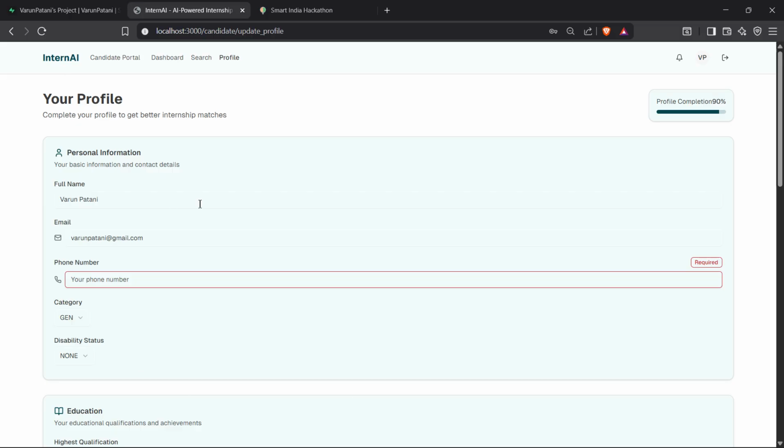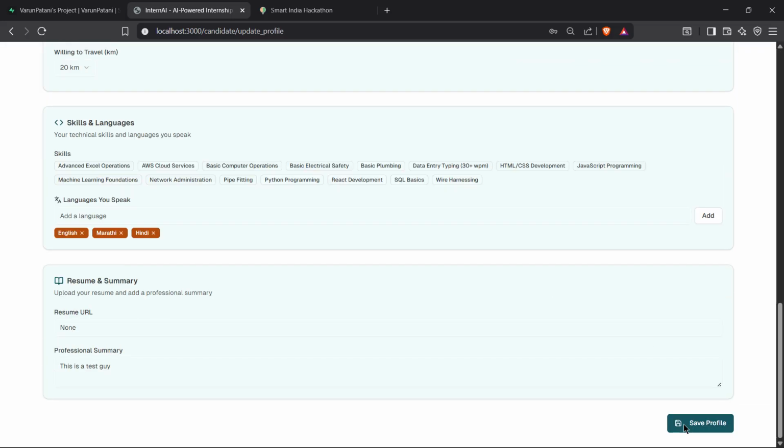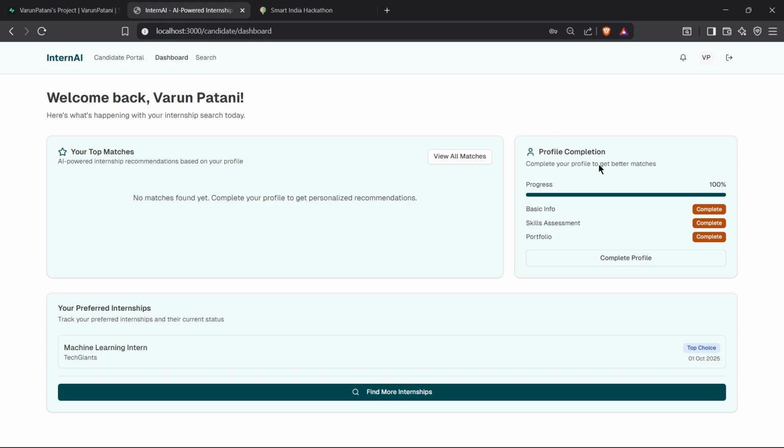Now, as you can see, I've left one field open, so the phone number is still required. We will enter that, and once that is done, we will save our profile. Once the profile has been saved, we'll be redirected back to the dashboard.